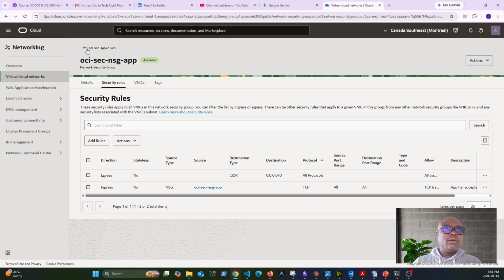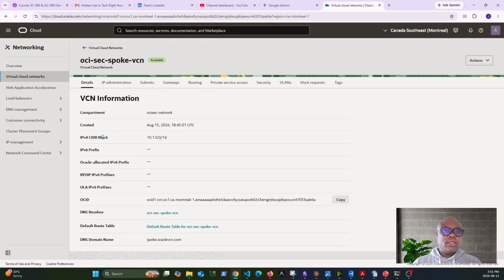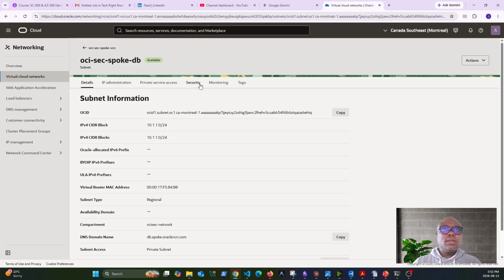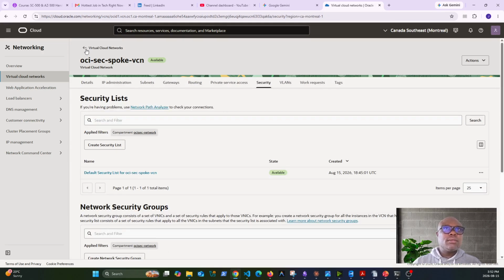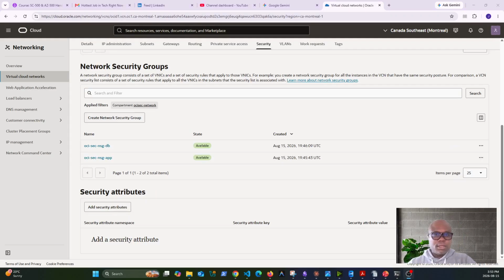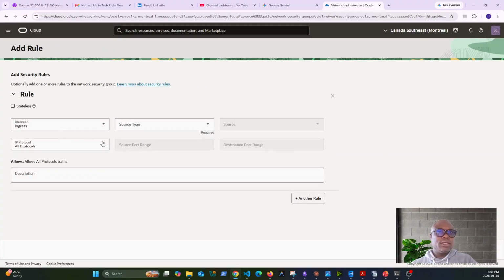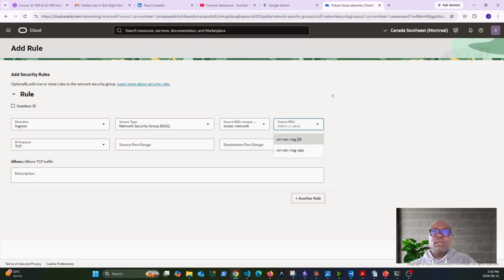So now let me go back 1 or 2 steps, because that is one thing about Oracle, you have to keep going back. We are still in spoke, but this time around we are going into DB and go to security, and we add security rules. I know we've created the one for the app. So go to the one for DB, say add rules. For the ingress, for the DB, protocol is TCP, source is network security group, and this is for the DB.